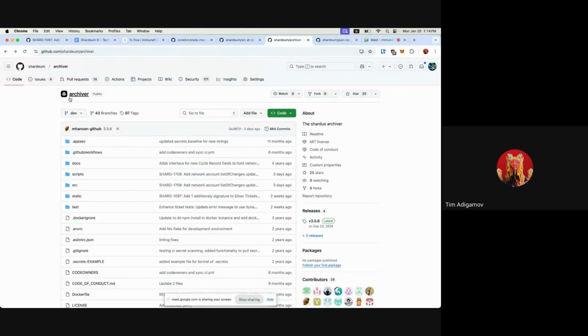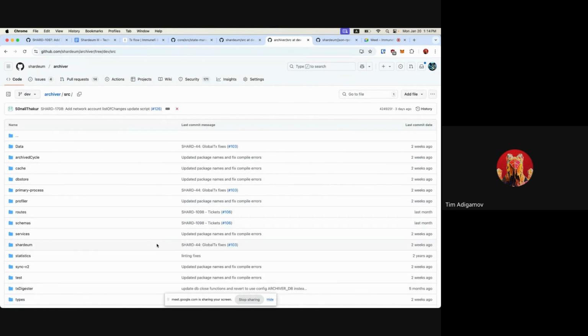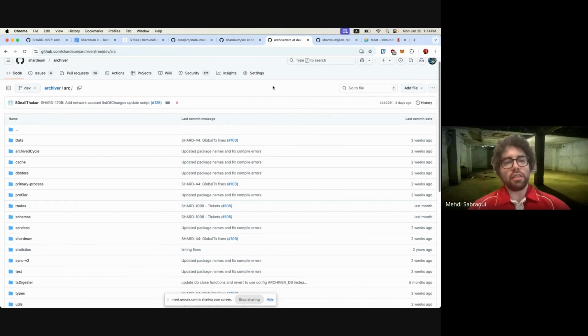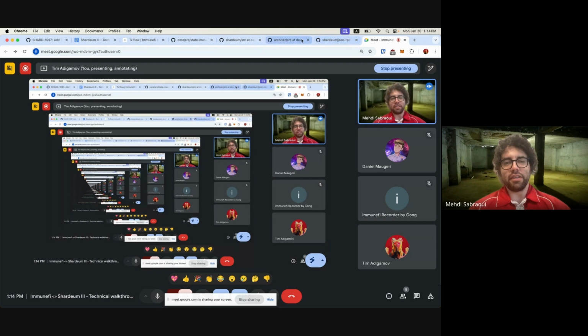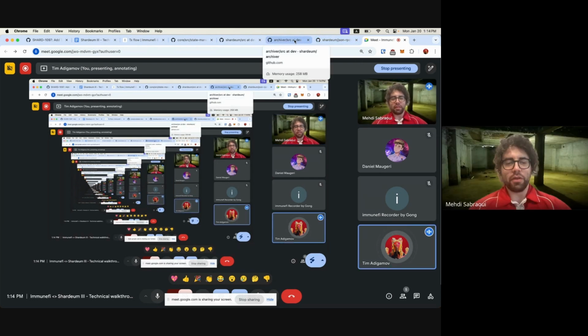The next one is the archiver repo. For the archiver, we have two main parts. One part is related to the logic when archivers talk to each other. Hey Tim, archivers are in the ancillaries. Okay, so we'll just focus on the core. Okay, cool.